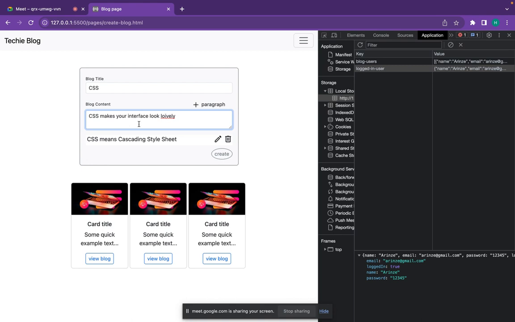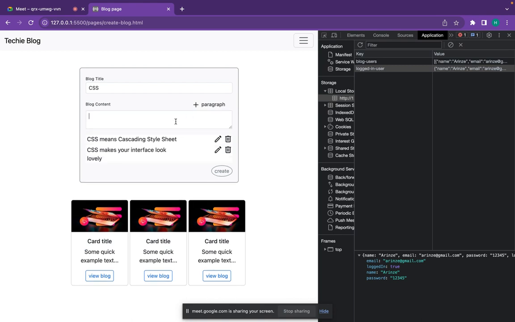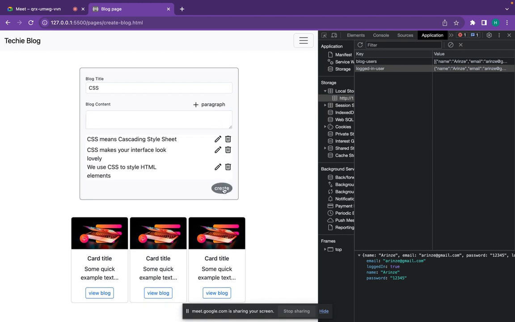Yeah. What is the CSS? We use CSS to style HTML elements. Alright. Add create blog. Okay, so I think we'll have an error.